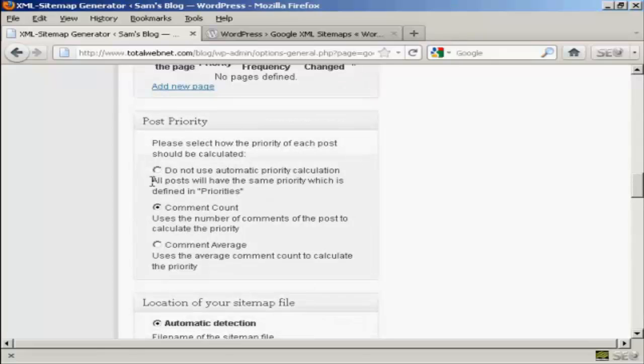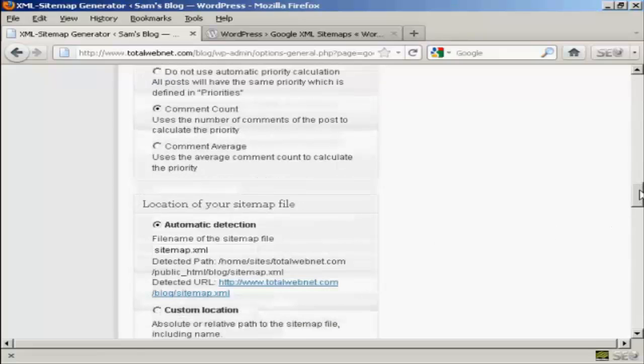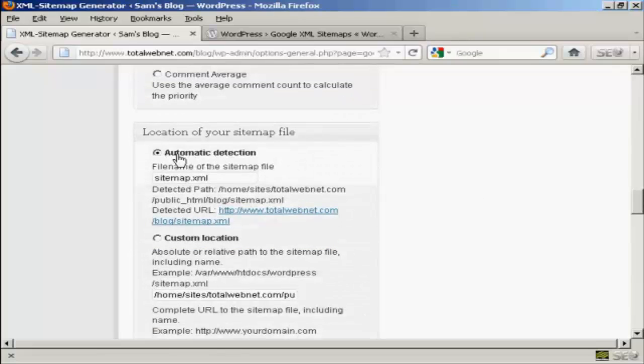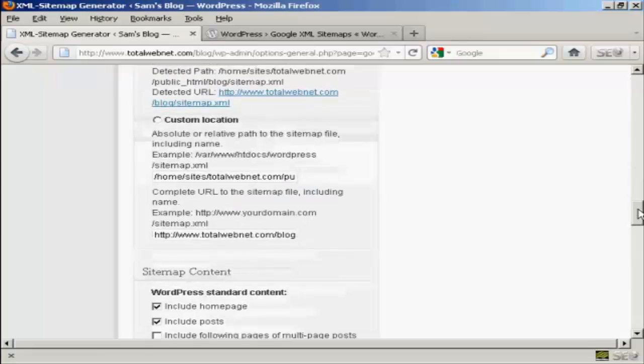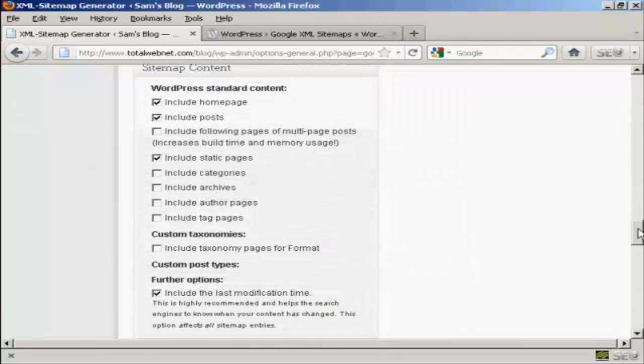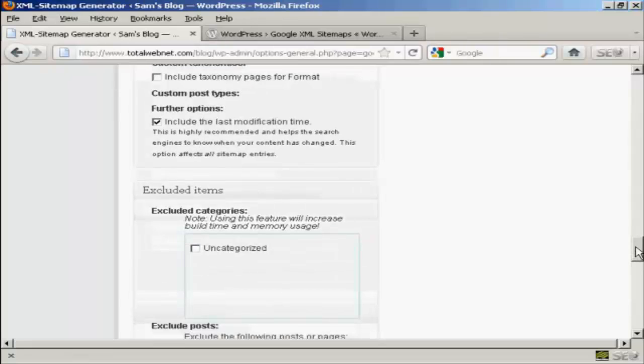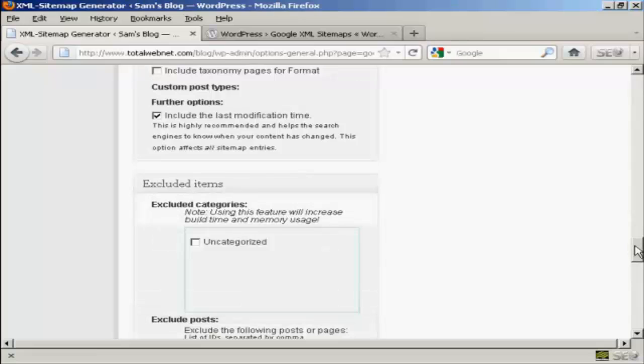Again, you've also got some things that you can either alter or change or leave alone. The post priority, I'm going to leave it at the default comment count, and automatic detection of the sitemap.xml file, I'm going to leave that at the default settings as well. In your sitemap content, again, you want to include your home page obviously and the posts. If you have categories, then you want to include those, and if you have authors that post regularly on your blog, you might want to include those pages as well. And include the last modification time, certainly.